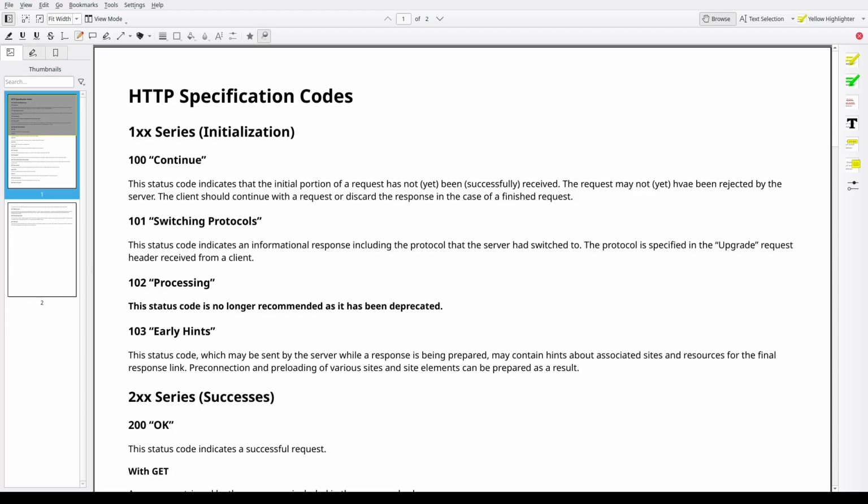201 is created, which indicates resource creation as a result of an HTTP request, commonly under a POST request. 202 means accepted, which indicates the request has successfully entered the processing stage, though processing may not have completed or even begun. 203 represents non-authoritative information, indicating that a transforming proxy has modified headers or enclosed content from the origin server's 200 OK response.